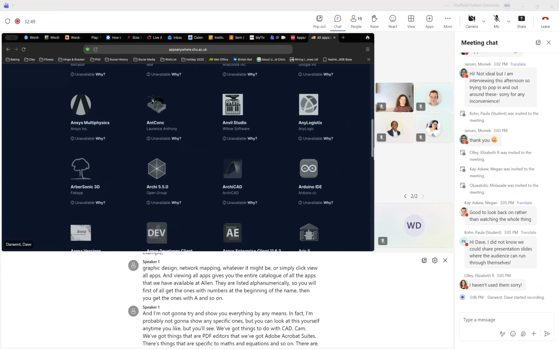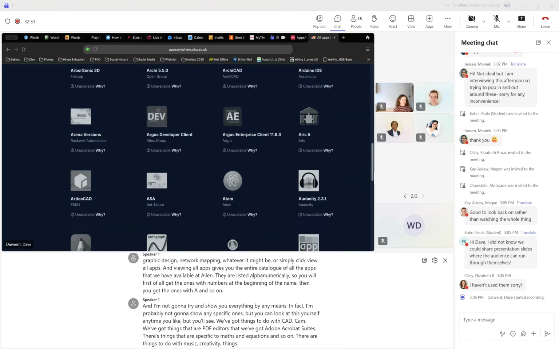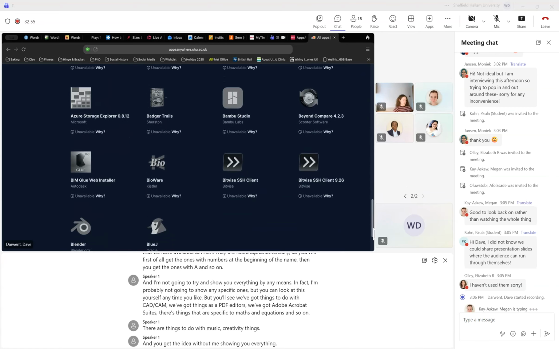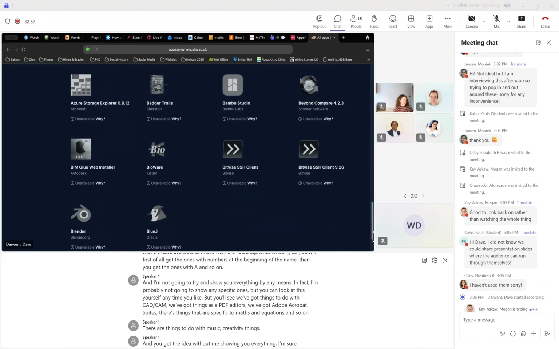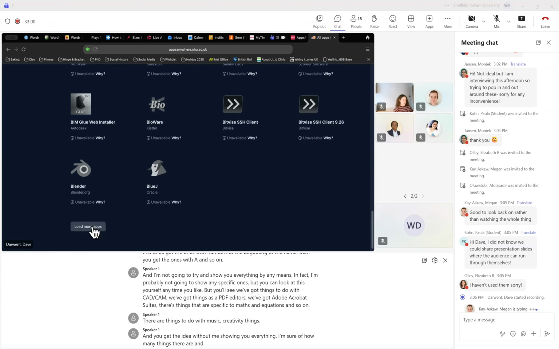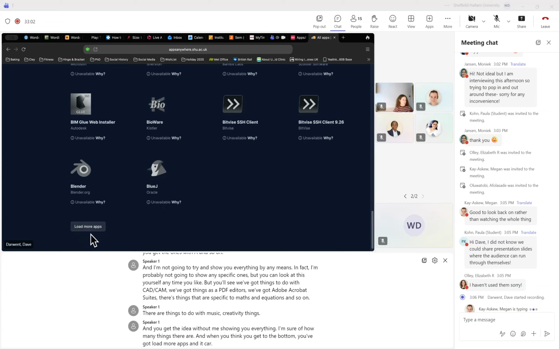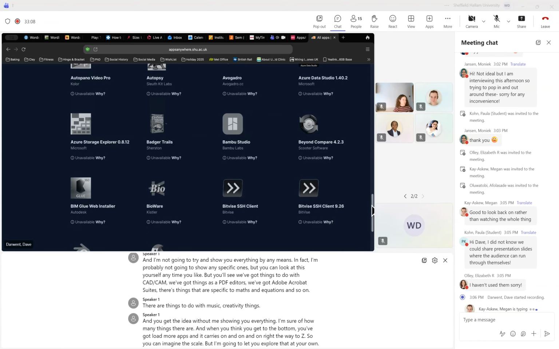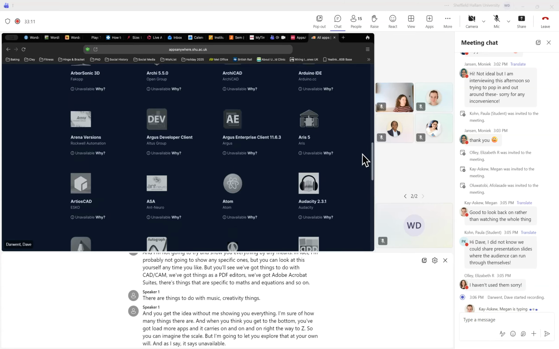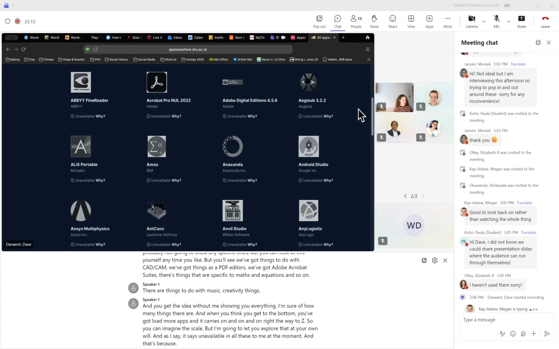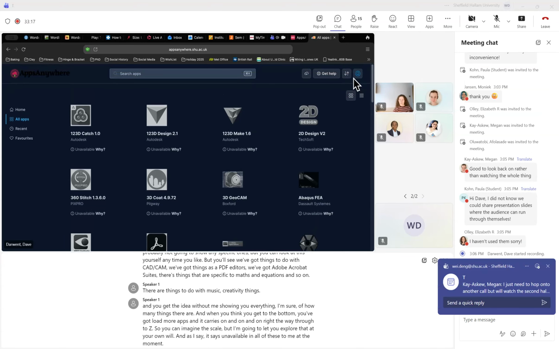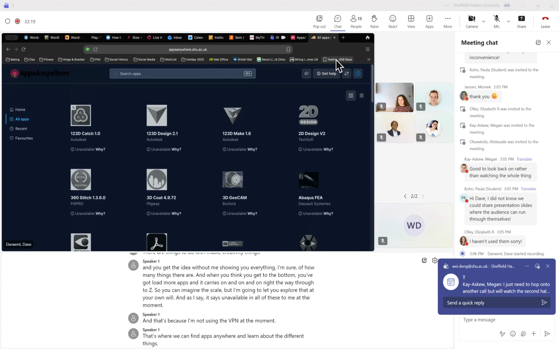There are things to do with music, creativity things, and you get the idea without me showing you everything, I'm sure, of how many things there are. And when you think you get to the bottom, you've got load more apps, and it carries on and on and on right the way through to Z. So you can imagine the scale, but I'm going to let you explore that at your own will. And as I say, it says unavailable on all of these to me at the moment, and that's because I'm not using the VPN at the moment. So that's where we can find Apps Anywhere and learn about the different things we've got.